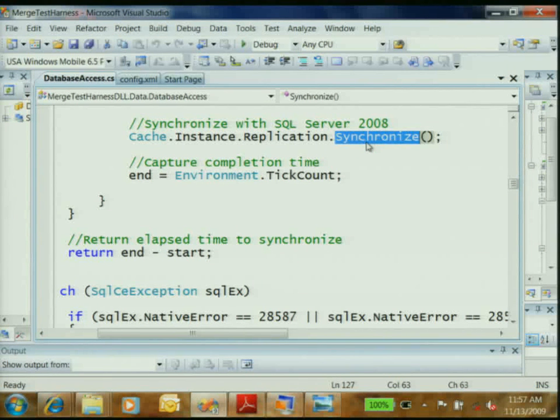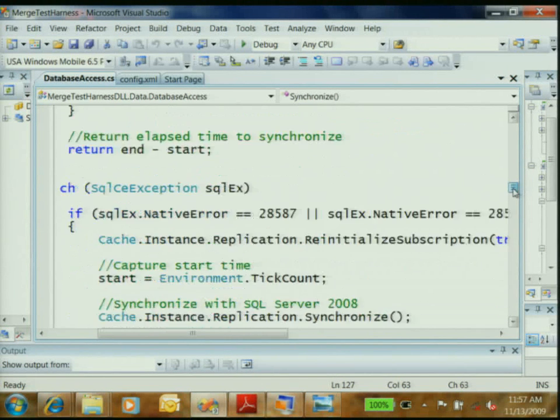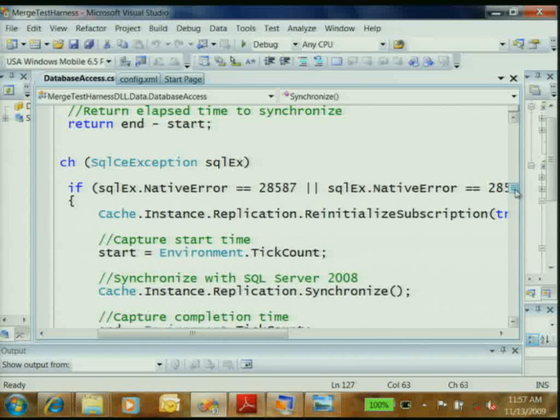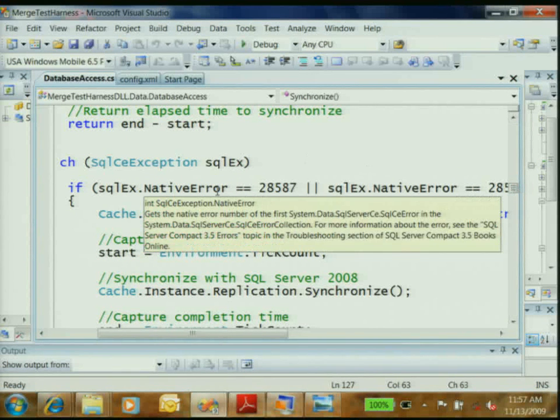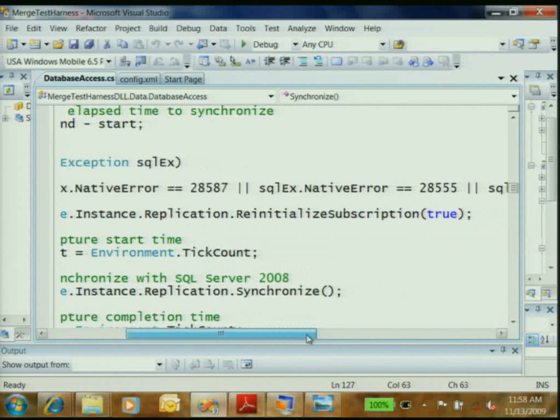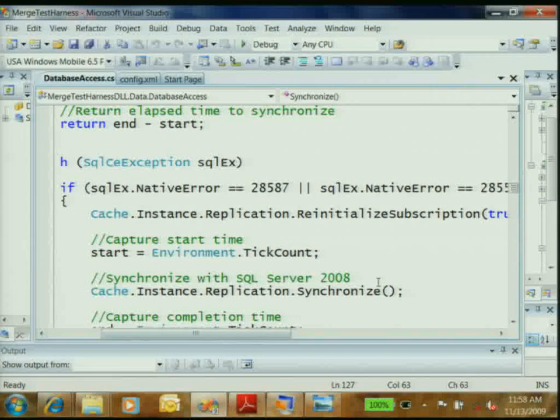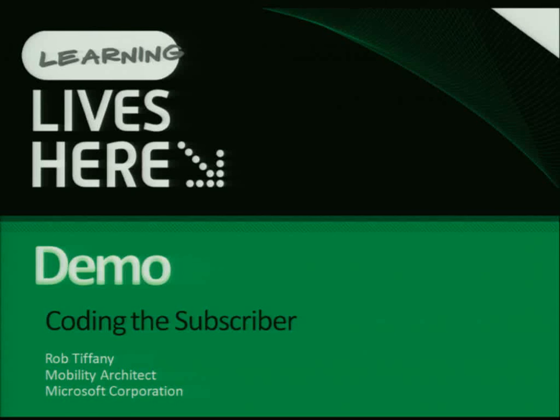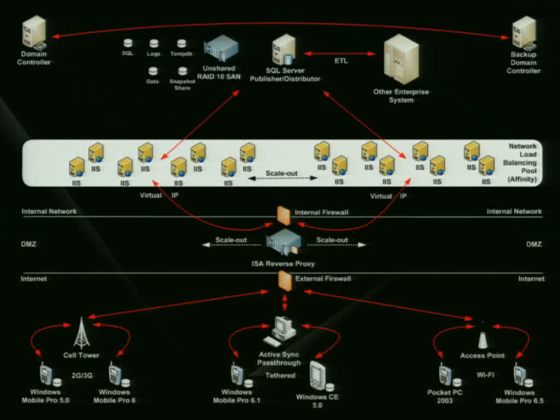So pretty simple stuff. I've got certain native error numbers that tell me that if I synced and it turns out the subscription had expired, it'll automatically know what that means. Without any user intervention, it'll immediately set reinitialize subscription to true, upload its data, and then start again and synchronize and start the process over again. So it's really on autopilot for you to keep going. Now, with about 3 minutes left, I want to show you some pictures.